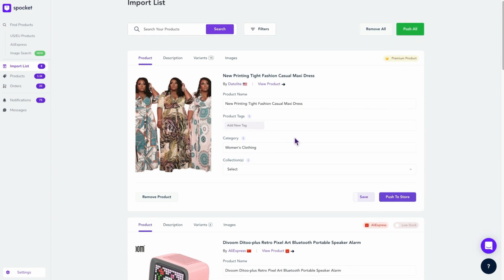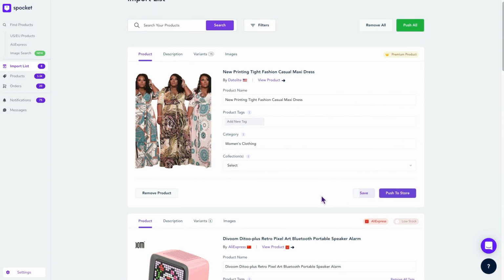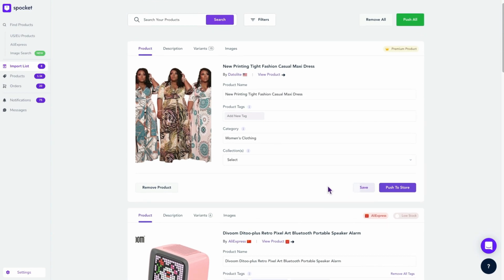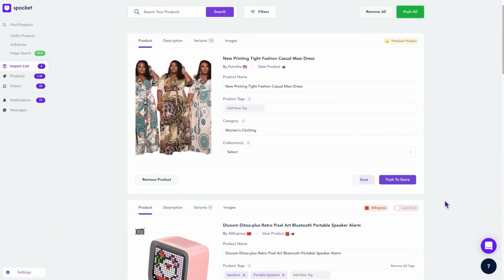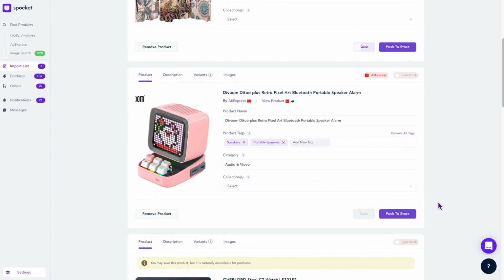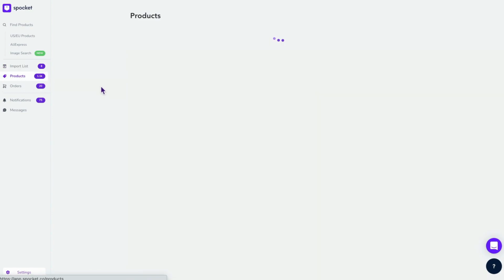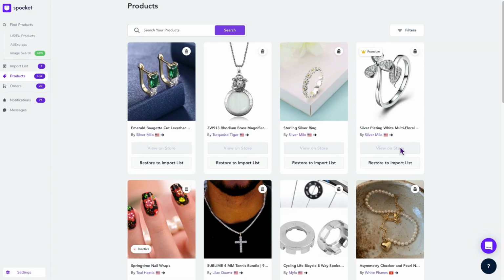Every product listing has a Remove Product and Save button right at the bottom. Don't forget to save after you make any changes to a product listing. Finally, every product listing has labels such as Premium, AliExpress, or Low Stock, so you can easily spot these key pieces of information. Once you have pushed one or more products, they will show up in your Products page. You can check them out by clicking on Products right under the Import List button on the left navigation panel.